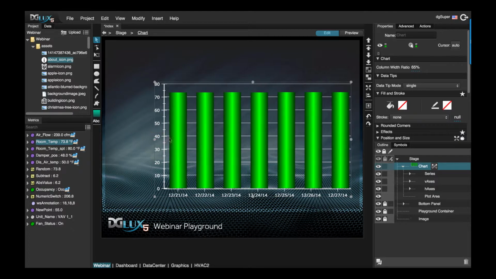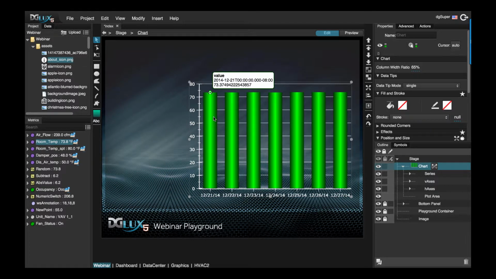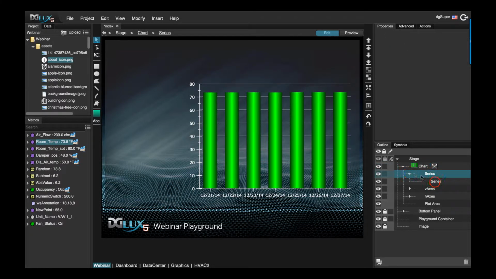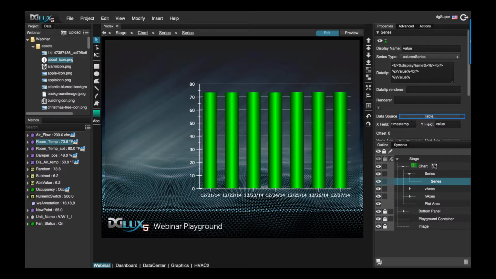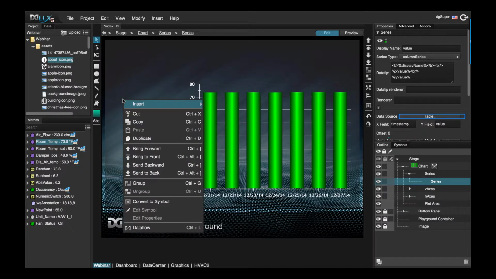So let's say that we want to make the color custom and we want to add text or an icon to the series. If we select series, expand, and choose series within this column chart, we're going to need a render. So let's go ahead and create our custom series.